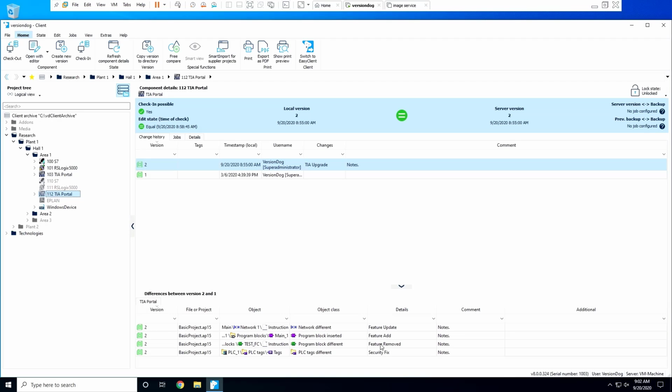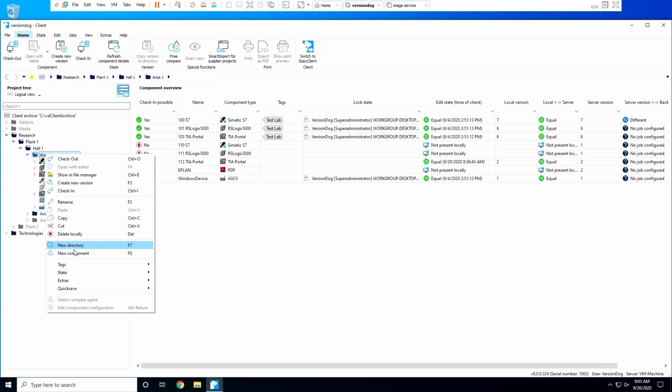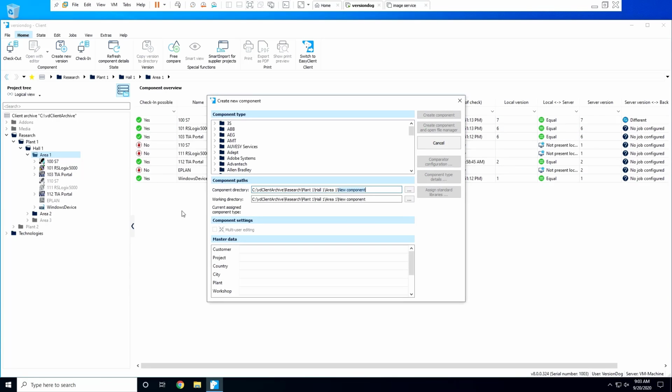Now let's pretend that you want to add a new RSLogix 500 to Area 1 of your plant. This is one of the other advantages that we hear against the competition: how quick and simple it is to add new components to the system to start managing. So the first thing I can do is right click and add a new component, and this is going to be an RSLogix 500, so we can go down through all the different component types that are organized by folders until we get to Rockwell.